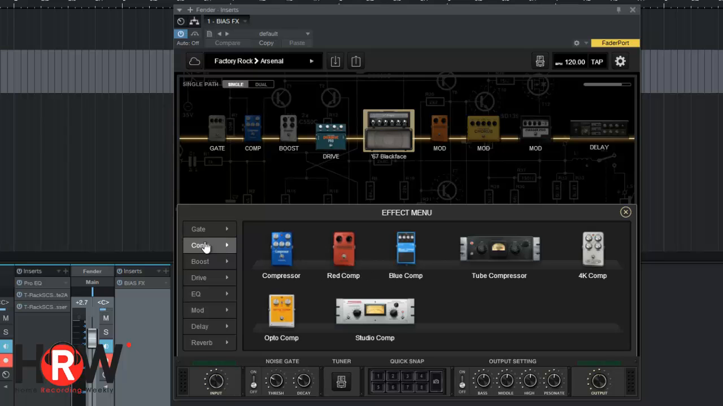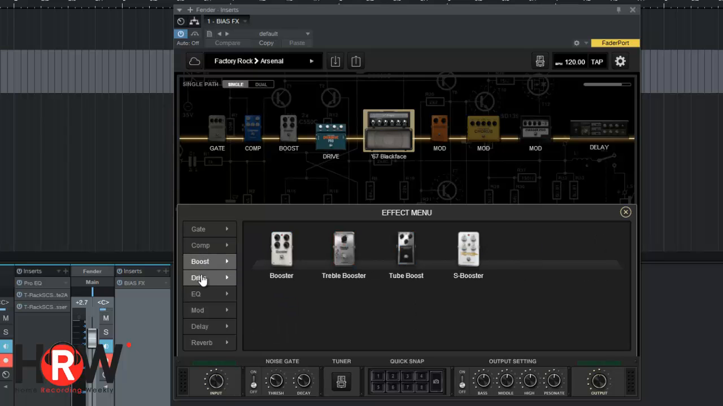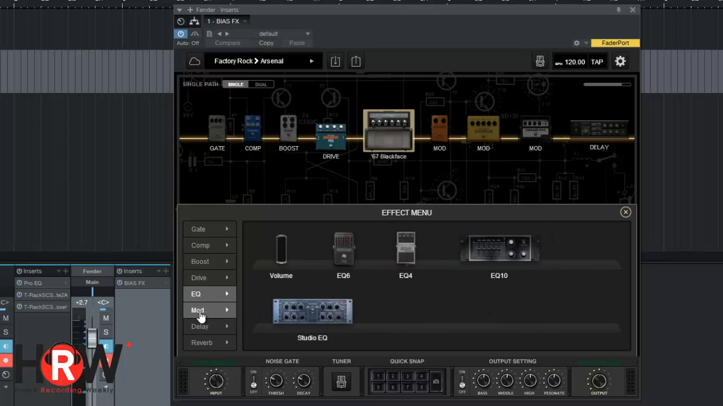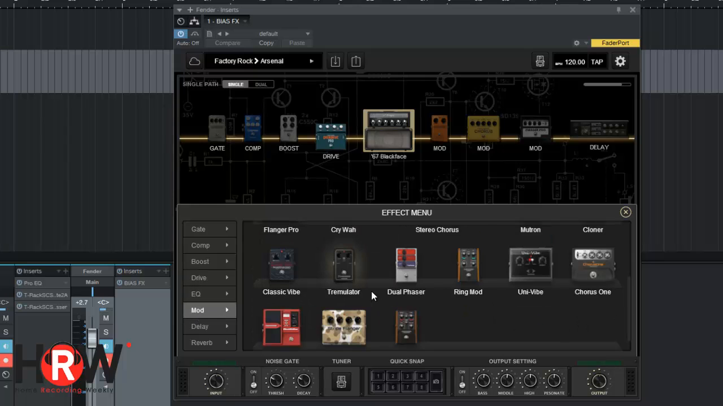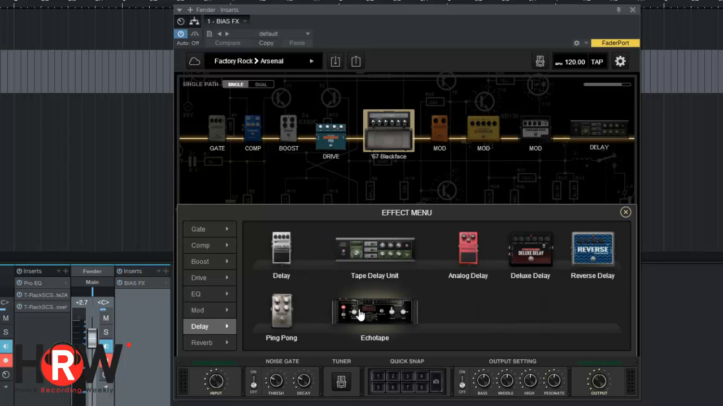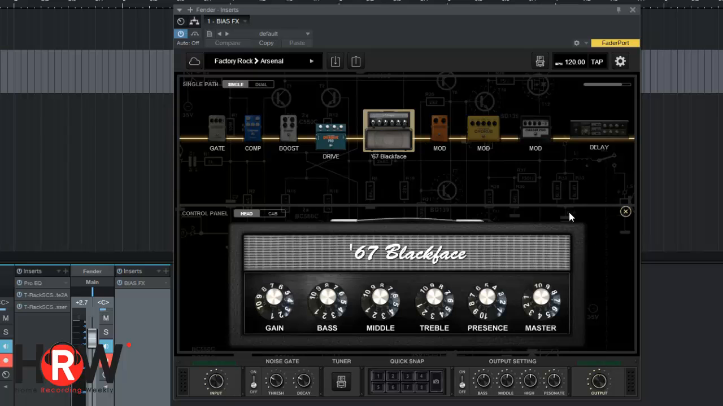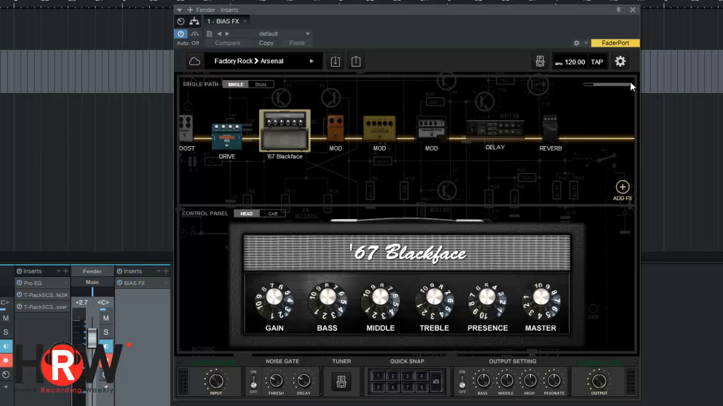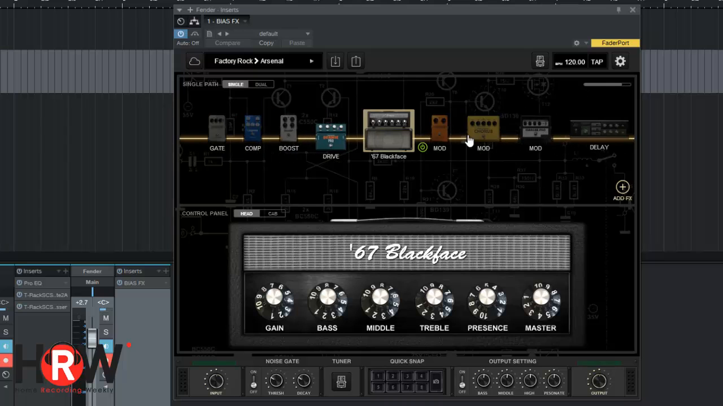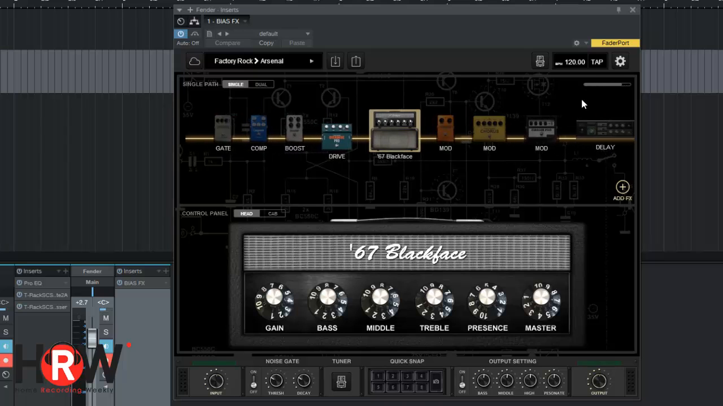and you have noise gates, compressors, boosts, drives, EQs, modulations like tremolos and choruses, delays, and reverbs. So this is the pack, where you will see everything that came with the bare bones version, as I understand it. I got a review copy, and that's exactly what I intend to do. There's a cool little slide bar up here that lets you make sure everything in your chain is on that you want on.